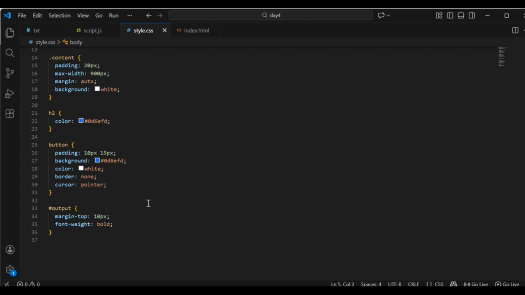Button: padding 10px 15px; background #0d6efd; color white; border none; cursor pointer. #output: margin-top 10px; font-weight bold. Explain: this CSS sets the font, background color, button styling, and header design.